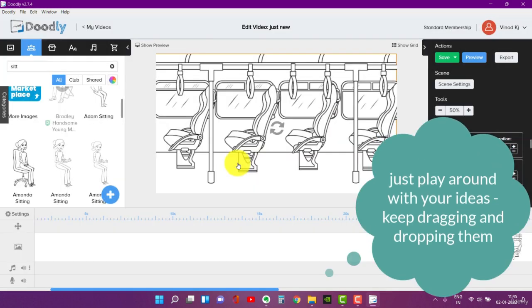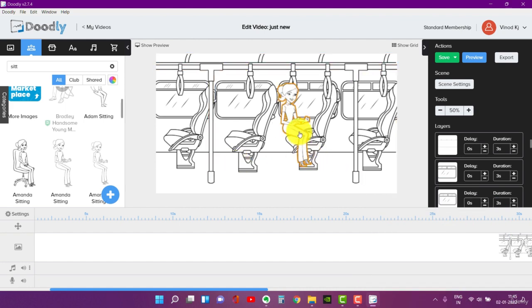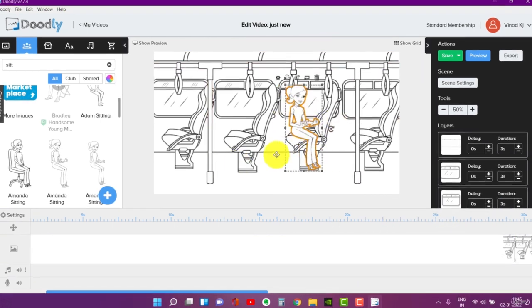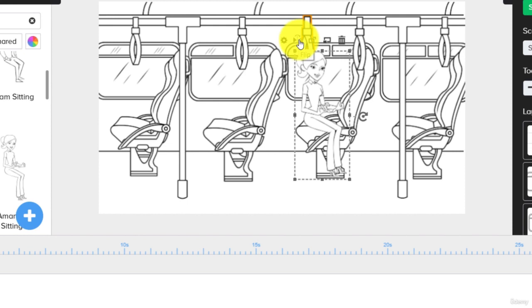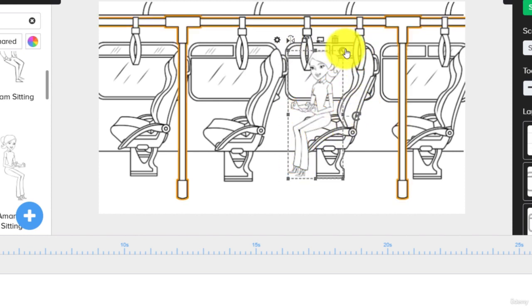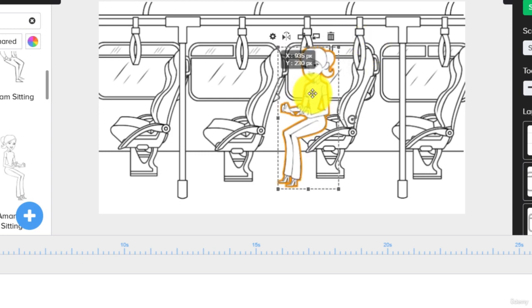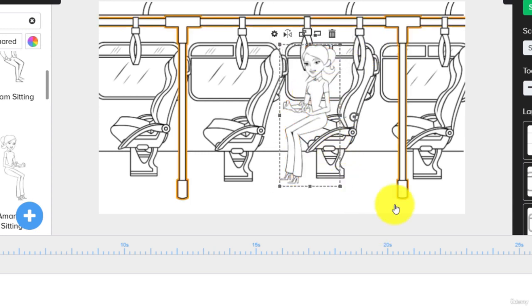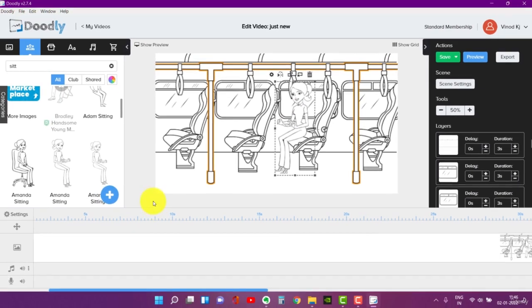Now I'm adding Amanda here. This Amanda is facing that side, so it is inappropriate, right? You go here, you have an option called flip. Now you can see Amanda sitting here. I'll make Amanda a little bit bigger. Okay, this is good. Amanda sitting here.